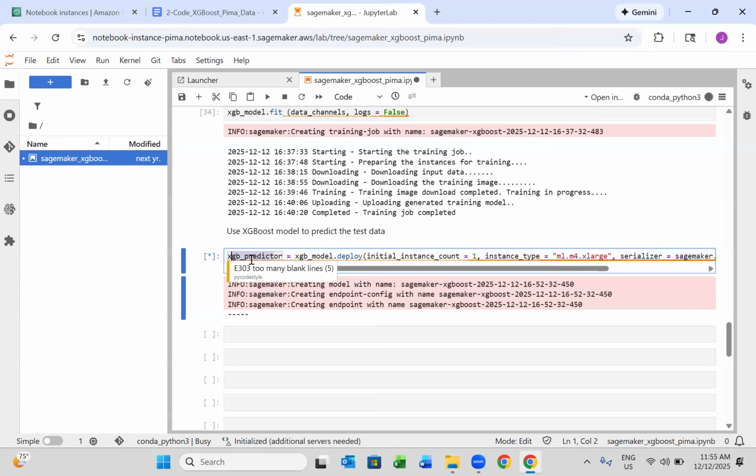I'm going to pause the video and repeat this, and start once this is finished. This is going to take a few minutes. Okay, all right. The deployment is completed. The deployment took around 5 minutes, whereas the training only took about 2 minutes.